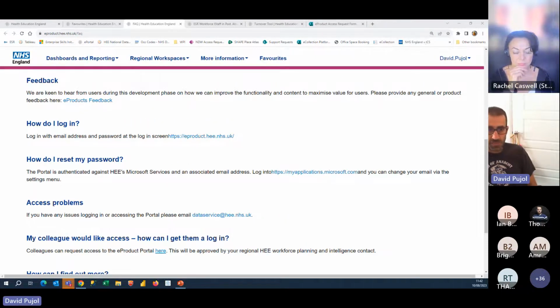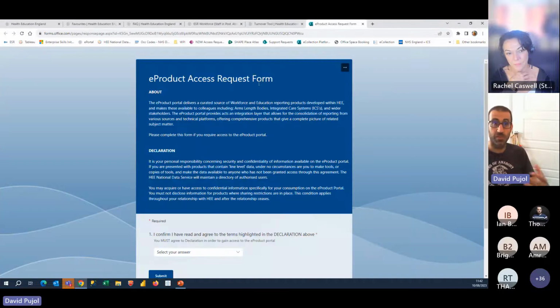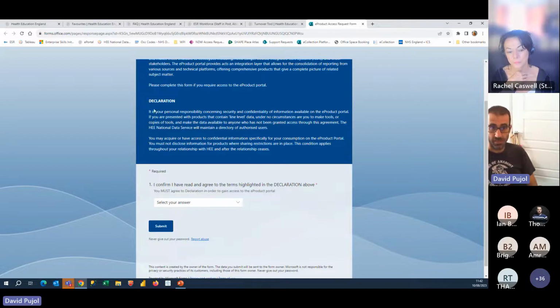Here it says access problems, but the access is through this data service address at the nhs.uk domain. This is who you drop an email to, saying I would like access to the e-portal. They will send you a form, a URL for the eProduct access request form. It's very simple, a declaration that you will use the data properly.